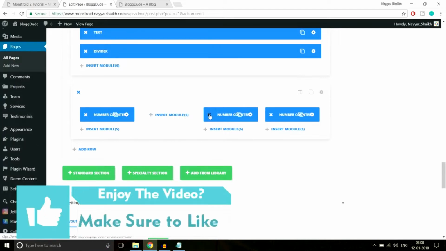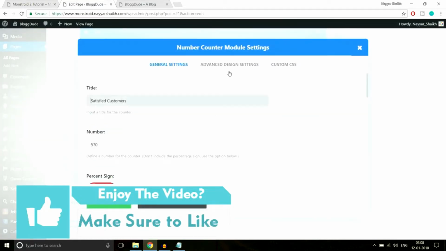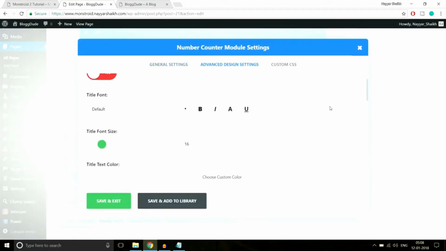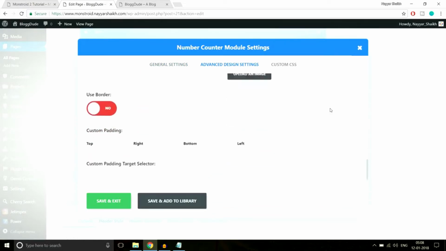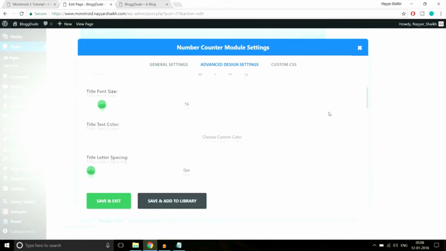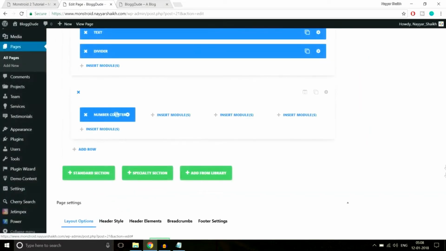Now let me delete all these things because these are not proper. Let's click on this gear icon for the first counter and go to advanced design setting. Okay, and here let's see what we have. The first one, I guess it is the first one. Use icon font size. Okay, and let's increase this to maybe 80 and click on save and exit.